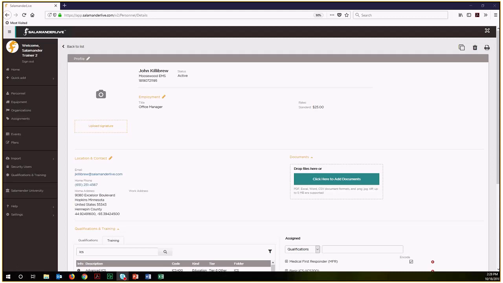Questions? Simple, easy. You'll see that this process is going to be the exact same for equipment. It's basically going through each of these sections, clicking them, and filling in the information.